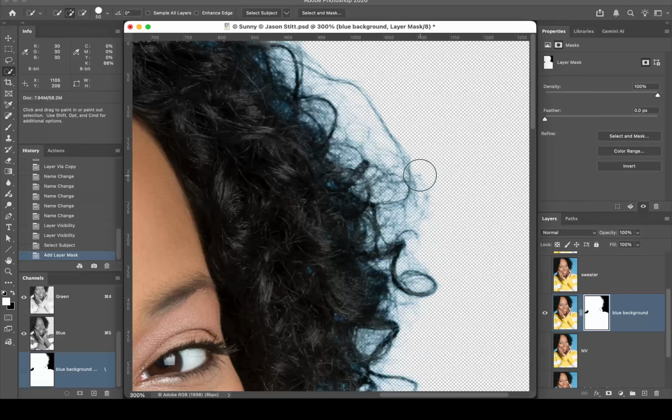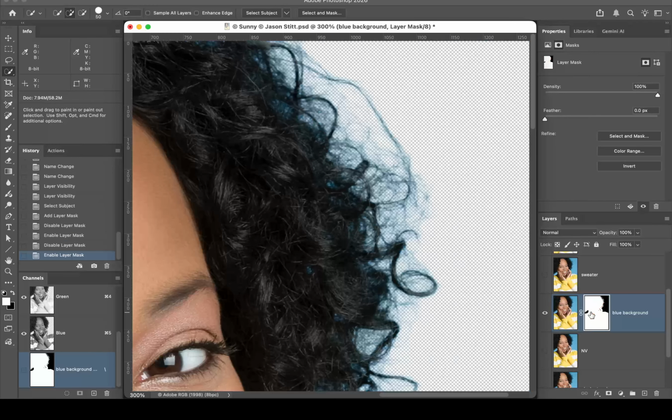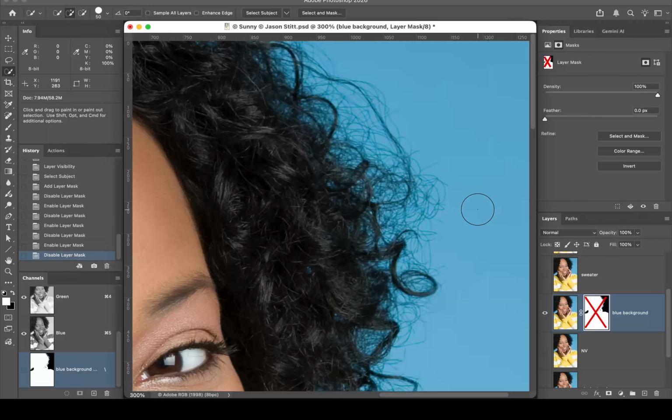So to make sure that it's getting what you think it is, hover over the mask, hold down your Shift key and click, and it will turn it off. And you can turn this on and off and on and off, and you can see it's missing some of the fine little hairs that are sitting right in this area right here. So I would like to get those back if I can get them back. I don't know if I can, but that's what I'm going to try to do.